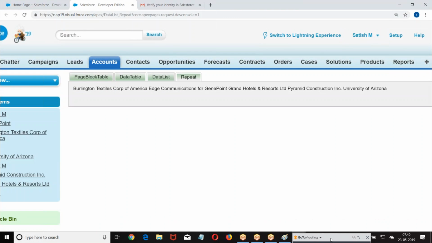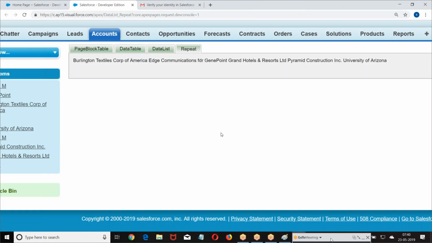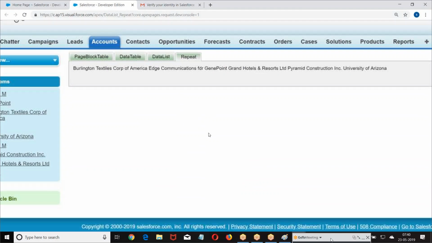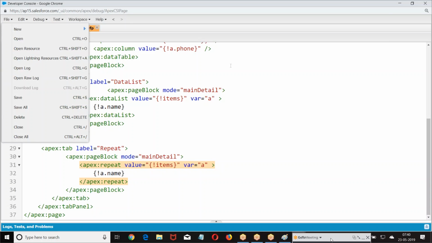Now, suppose I want to get it like this. Let me give you a quick example, the last example of this topic. Let us look at this example, everyone.